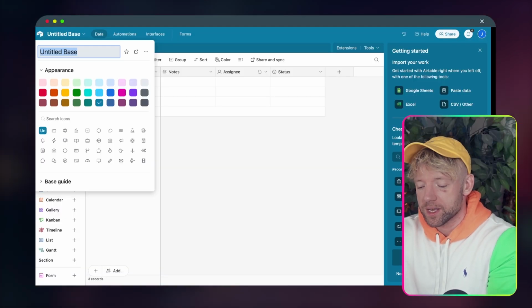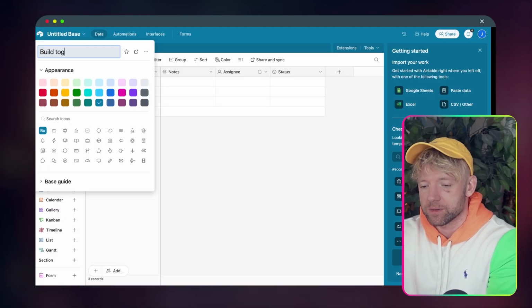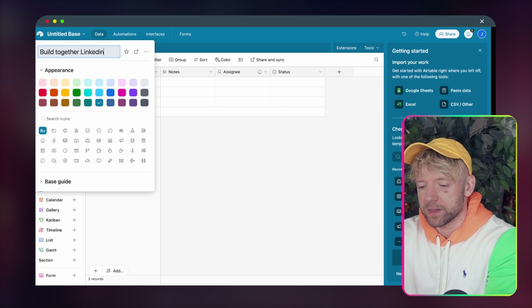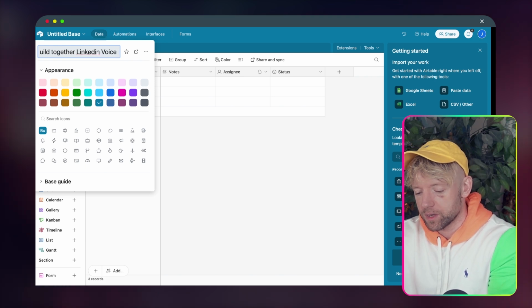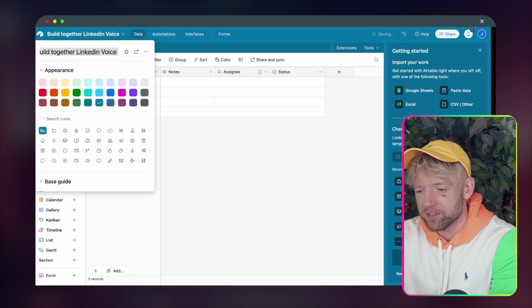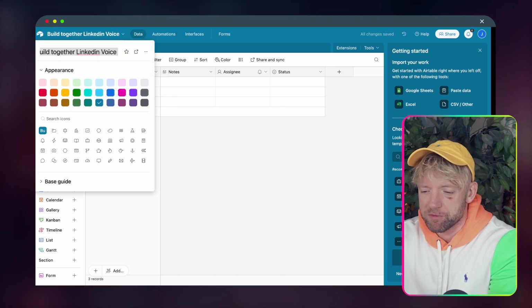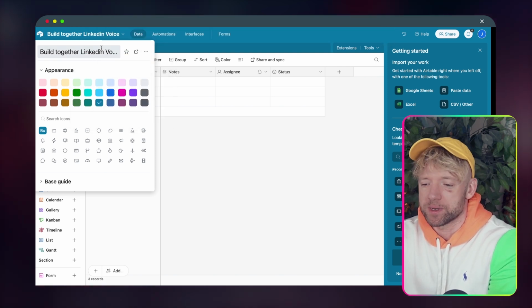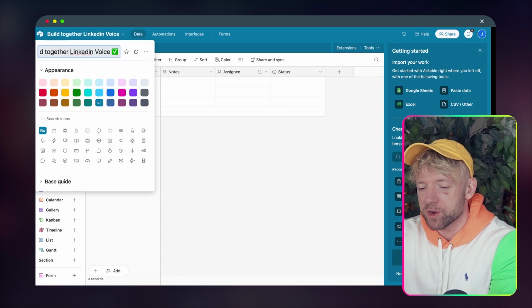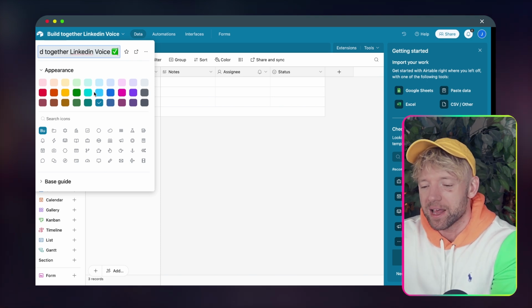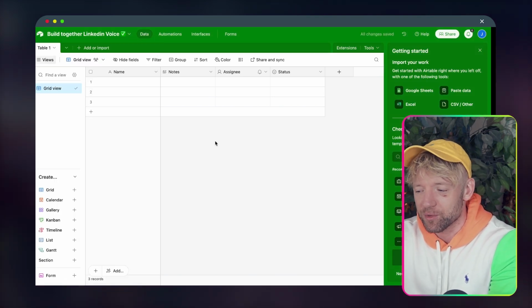So we'll call this base build together LinkedIn voice with a beautiful emoji. What do we fancy today emoji wise, guys? Let's go for a green tick, something nice and simple and crisp for a beautiful Saturday. And if you're watching some Monday, remember Saturday is a state of mind. Saturday is a mentality. So we're going green.